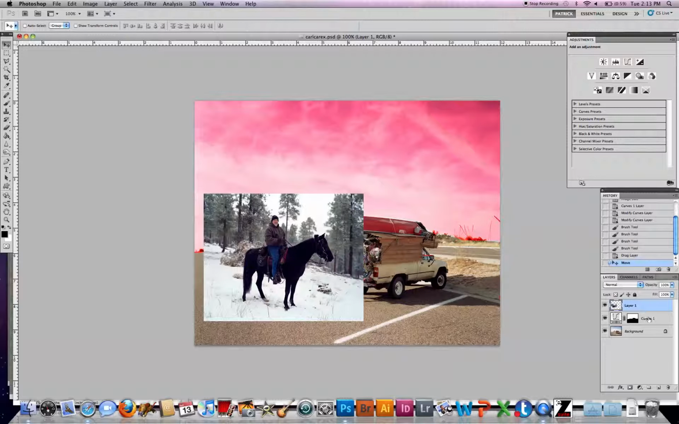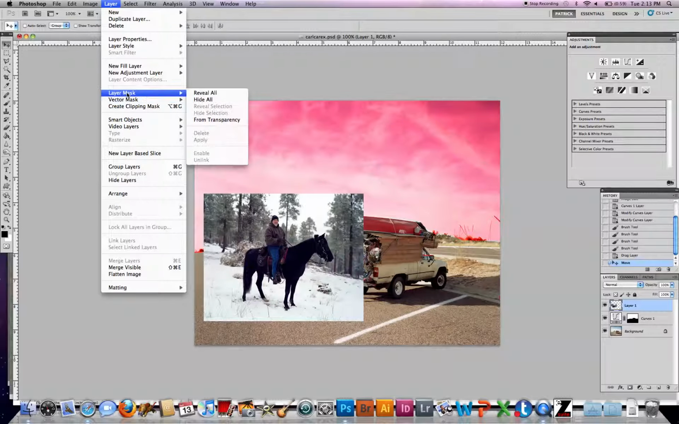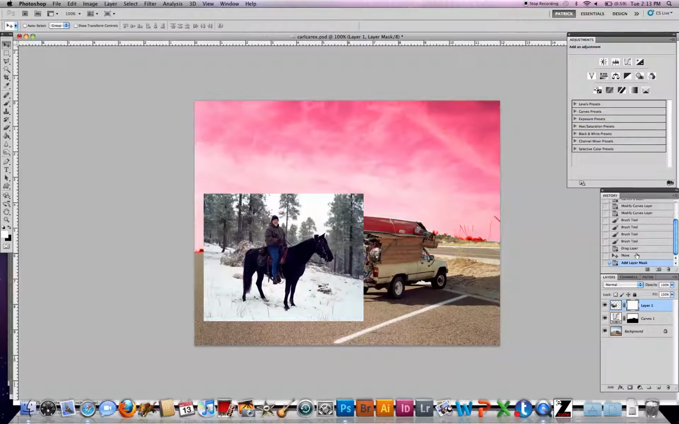And I can do that by going up to Layer, Layer Mask. Reveal All will start me with a white mask. If I chose Hide All, it would start me with a black mask, and I would have to paint in white for areas that I want to see. So we can choose Reveal All, and I'll start one. Another way, if I go back up on my history, if I'm on my layer, right next to my adjustment layers, there's a little box with a circle in it that says Add Layer Mask. Click, and it adds a layer mask in too.